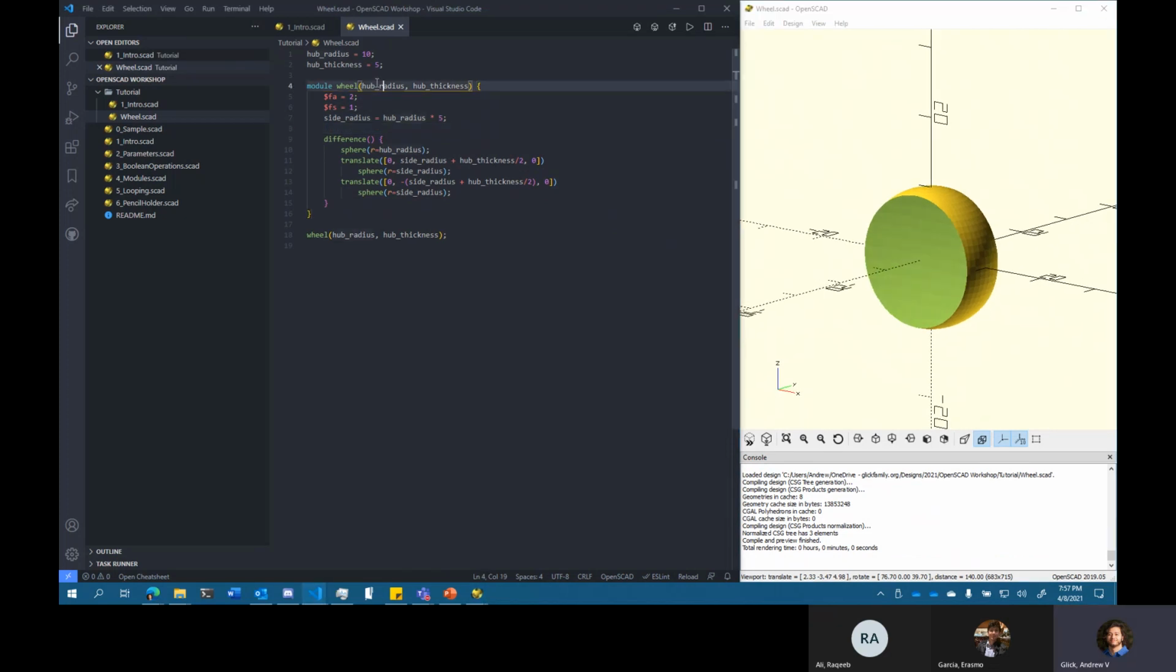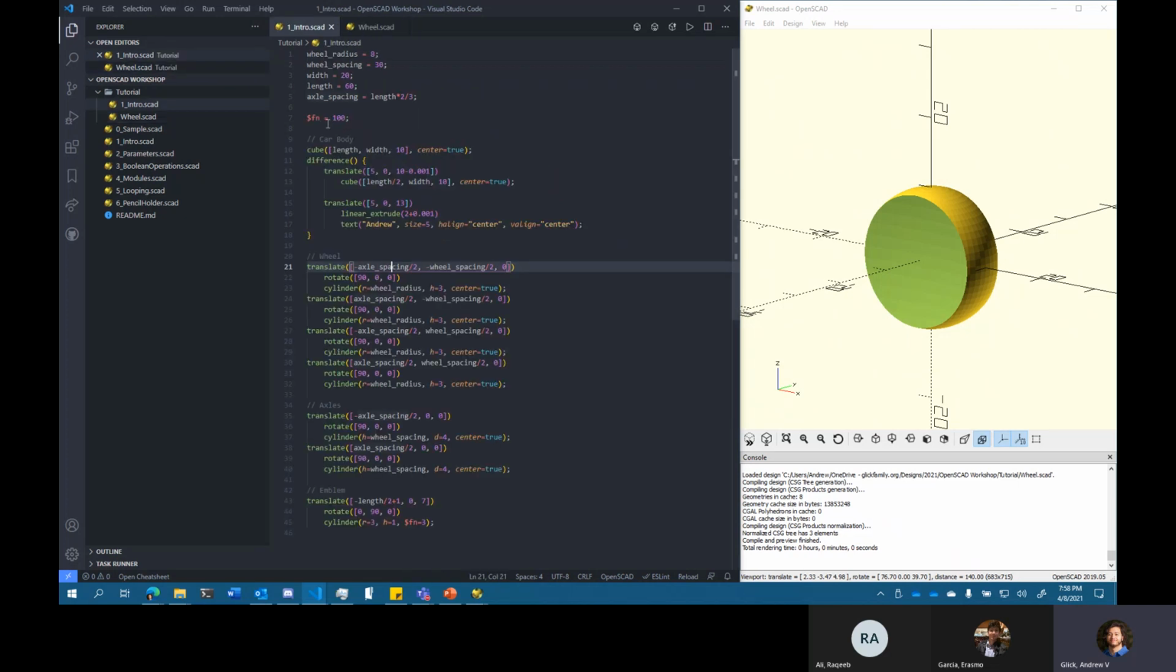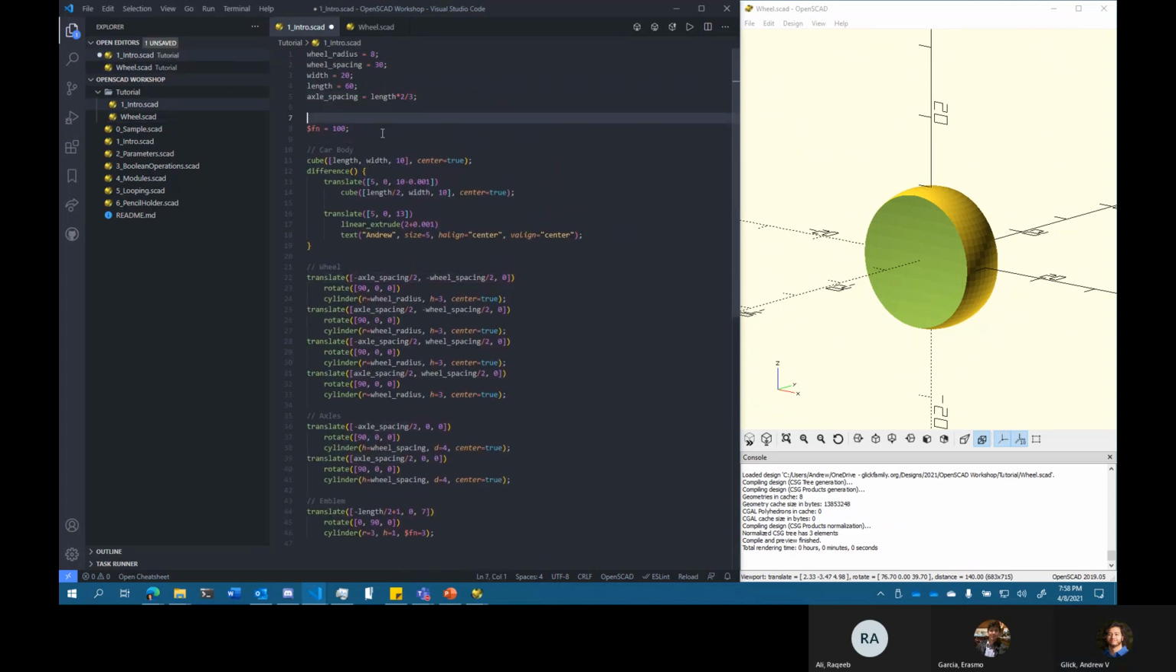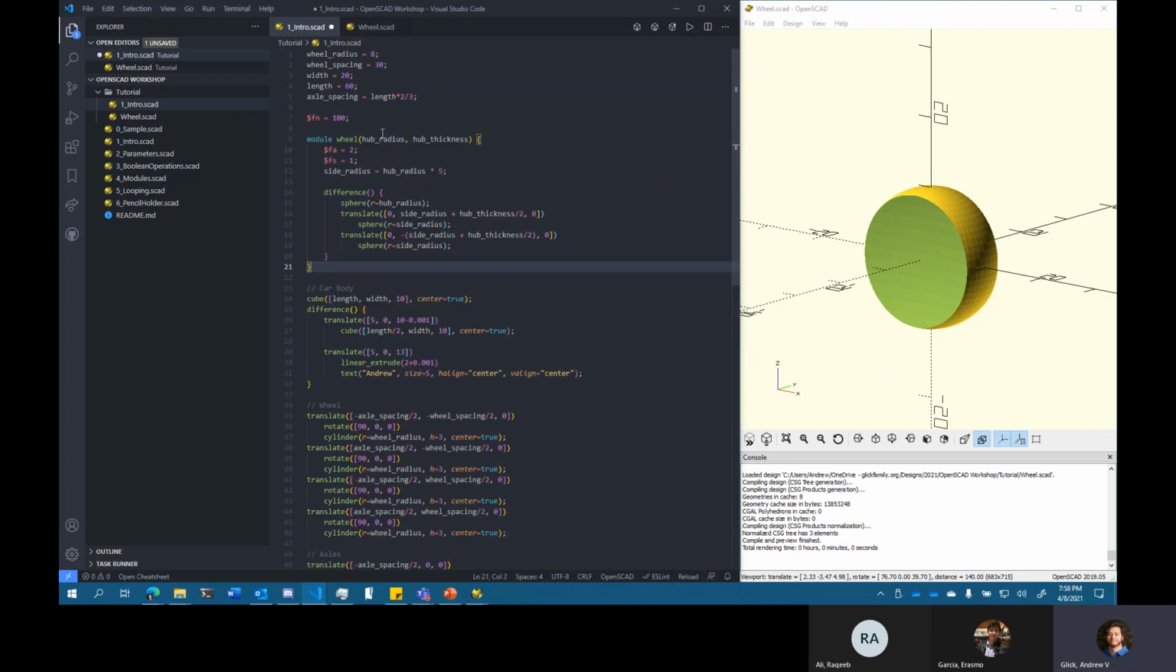Another thing is that as these are different variables, we could call this hub radius another name, and then this hub radius another name, and it's fine because this is this variable, and then this hub radius is for inside. So I'm going to copy this back into our car. Now we can use this wheel.